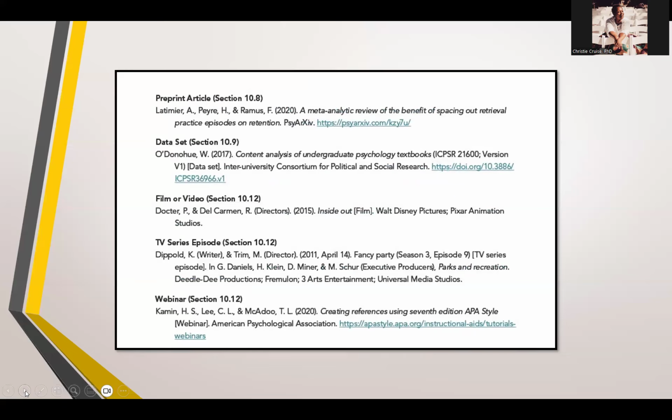Here are more examples. If you're going to use a data set, here is the information that needs to be included as part of that data set. A film or video is a common one. You want to make sure you include the directors. You want to put that they are the directors in parentheses, followed by the date, followed by the title of the film. You want to indicate in brackets that it is a film, who is the creator of the film, and then more specifically with this one, that it is Pixar Animation Studios.